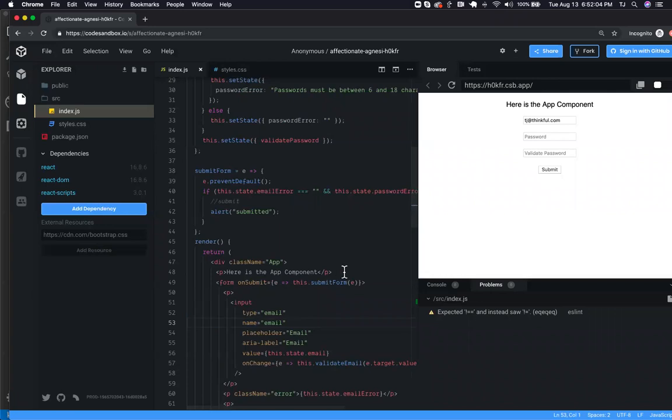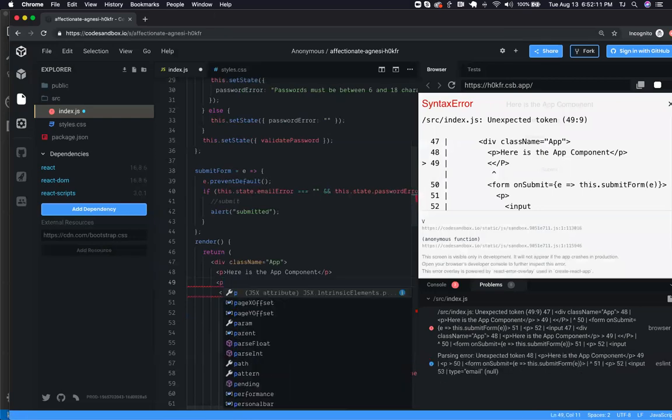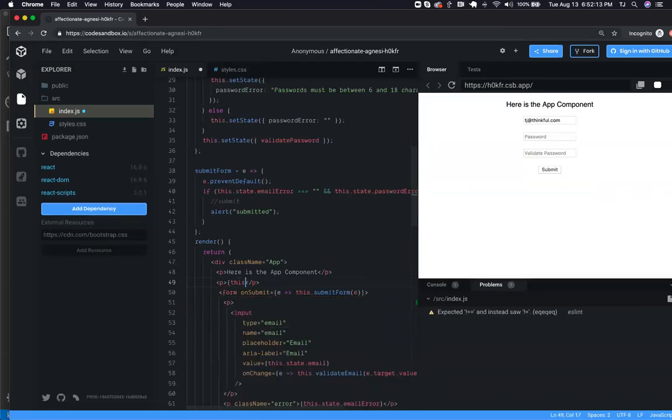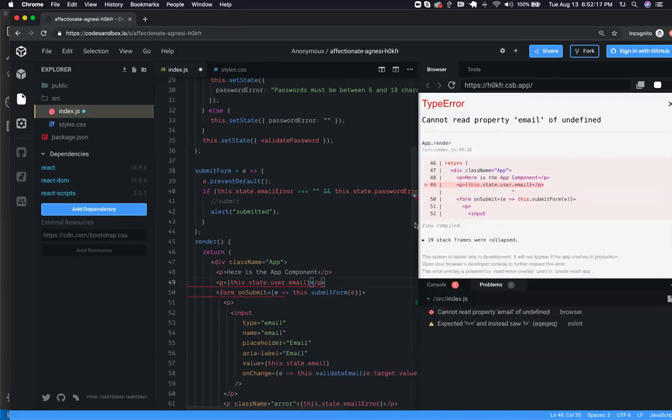The error, let's put it in here. Maybe we can do something like, we want to target something that's undefined. So we could do something like this.state.user.email. Right? There we go. That's the big nasty React error that we're used to seeing. Cannot read property email of undefined.